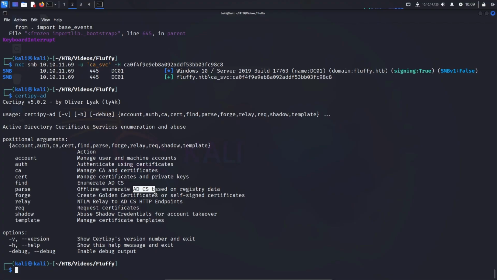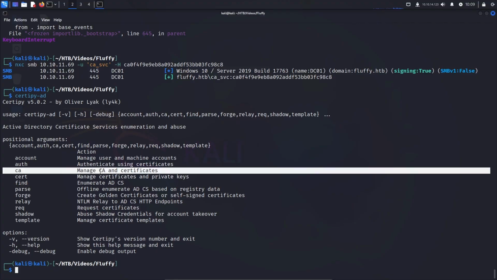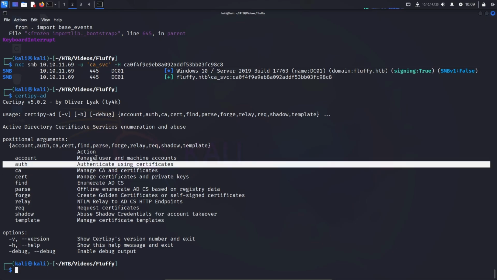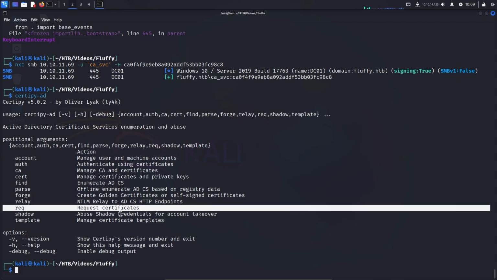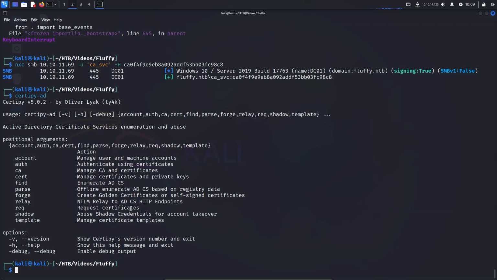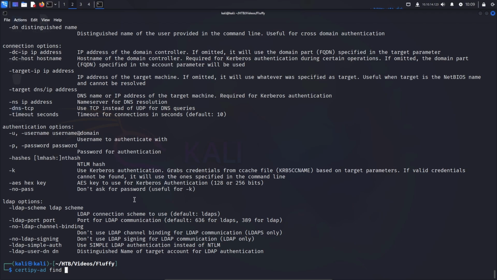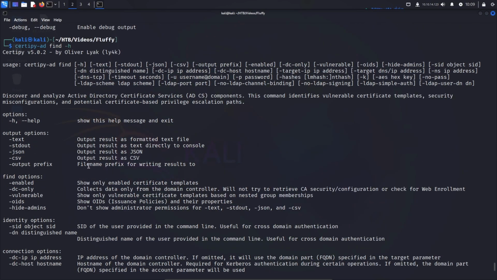And there's a ton of ADCS here, so we can manage the CA, we can authenticate using certificates, we can manage user machine accounts. There's a ton of stuff that we can do here. We can request certificates. So obviously Certipy is for certificates. So let's do this. So certipy find, and then I'm going to do a -h because I don't remember the command off the top of my head.